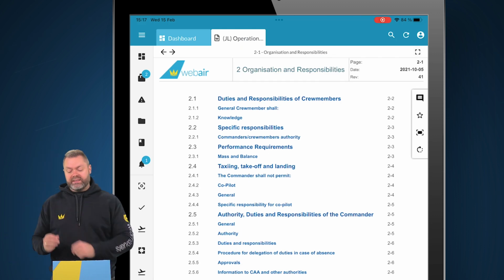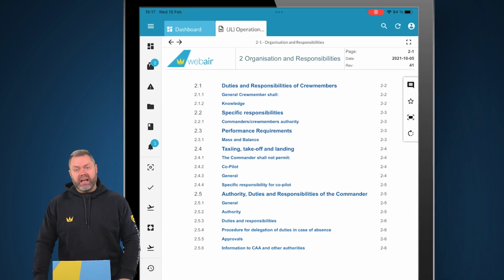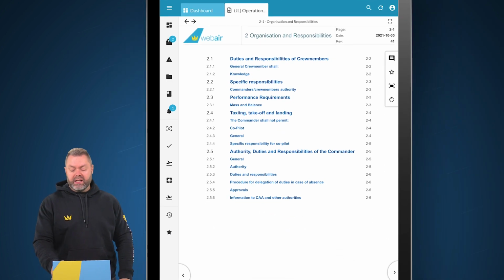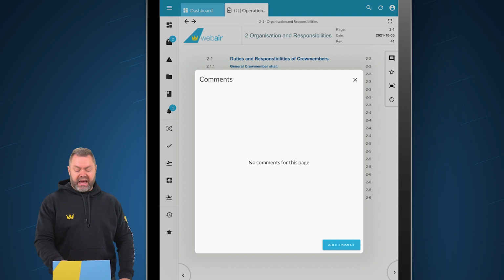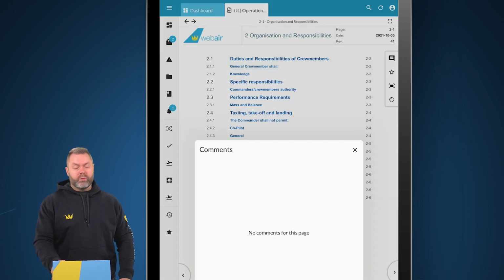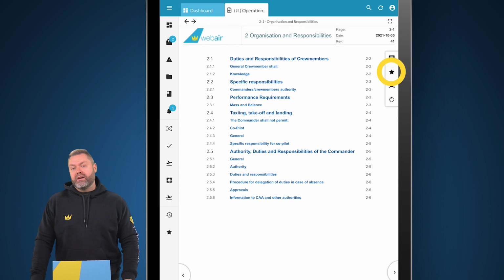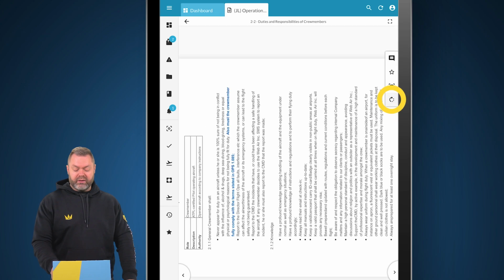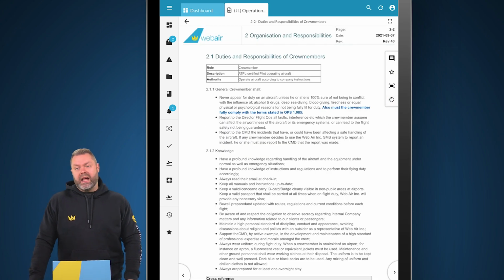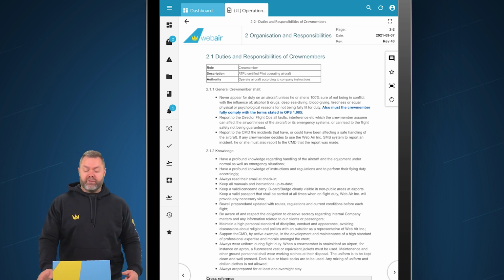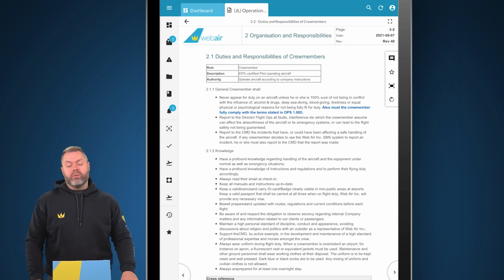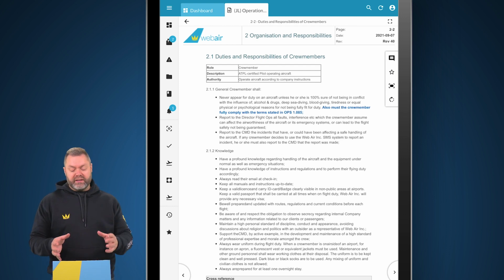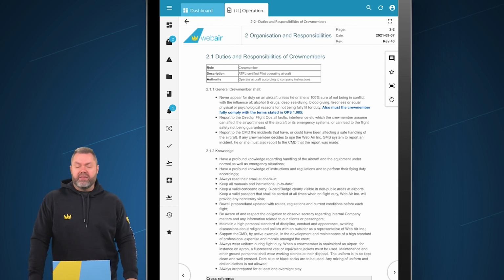Out on the right side, we have a little functionality bar. You might know it from the browser reader. We have comments, where we can add comments to a page if we want to do so. We have the favorites, so we can add this page as a favorite page. And last but not least, the rotate button. So now we can rotate the page, allowing us to, for example, show a flowchart much more easily. Also, for you who've got fixed devices in your cockpit, this really should help you as well.